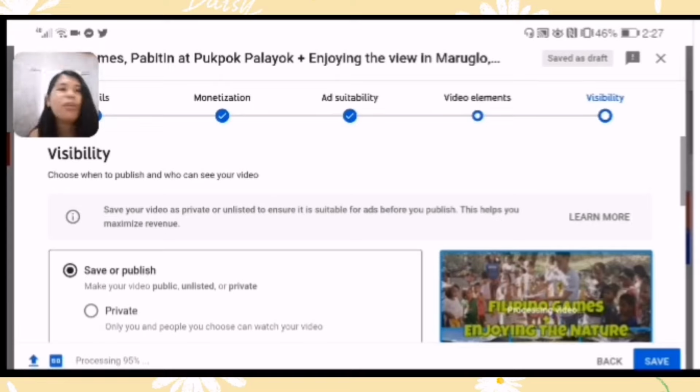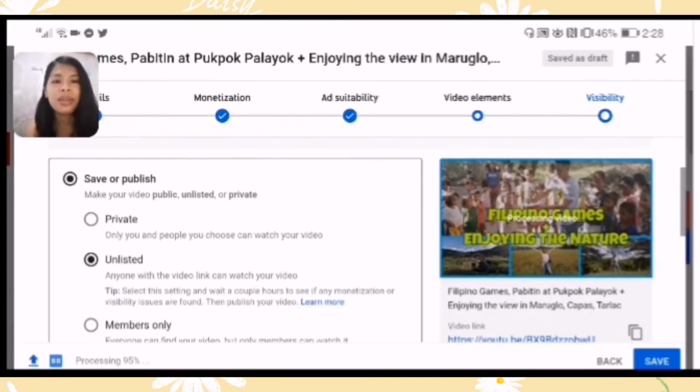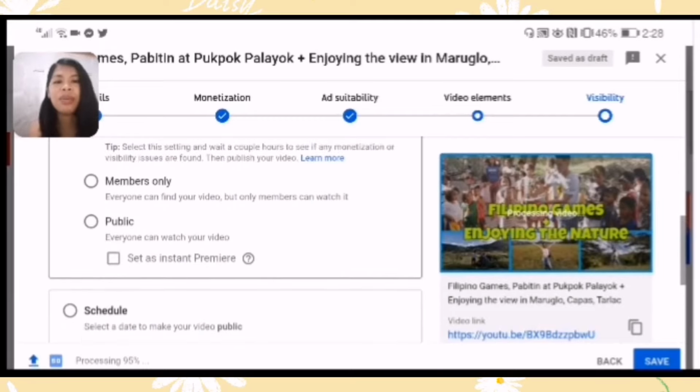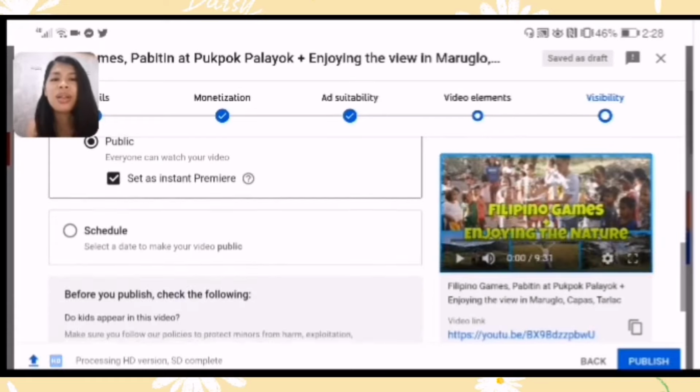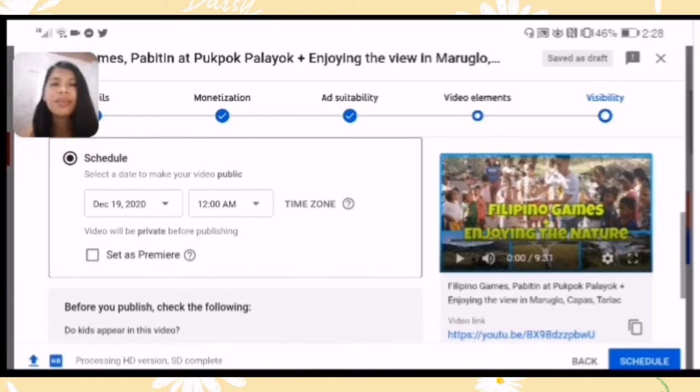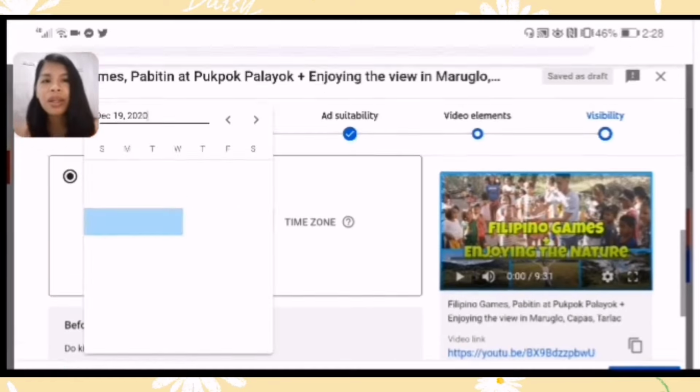Visibility. So, dito po tayo, guys, mag-ano na ng Premiere. So, ito, guys. Set as Premiere, i-public. Set as Premiere. And then schedule. Schedule natin. So, ang schedule nito, ipi-premiere ko ito on Friday.